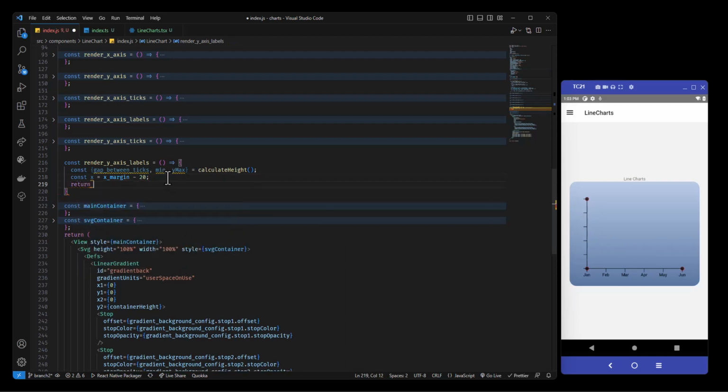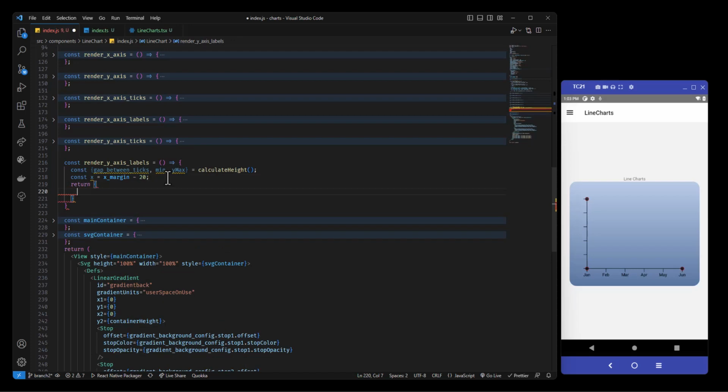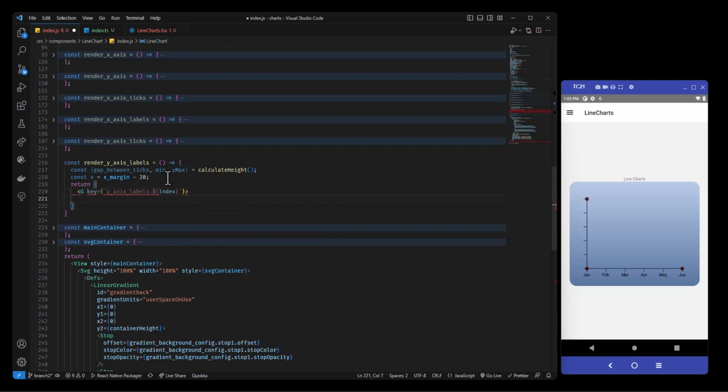And then we're going to return G with a key, yAxisLabels, index, and oh, that needs to be a parenthesis, and so is that. There we go.